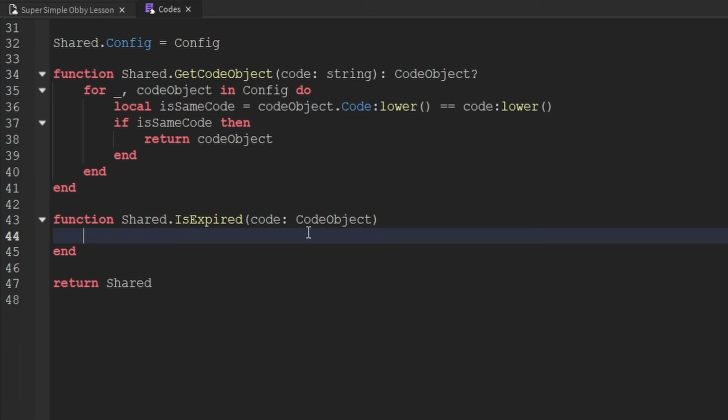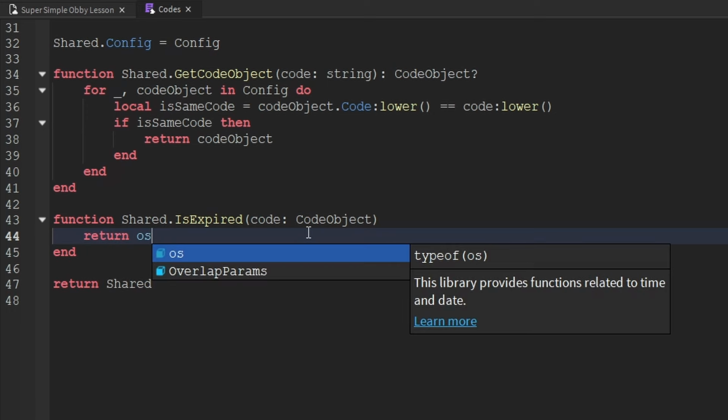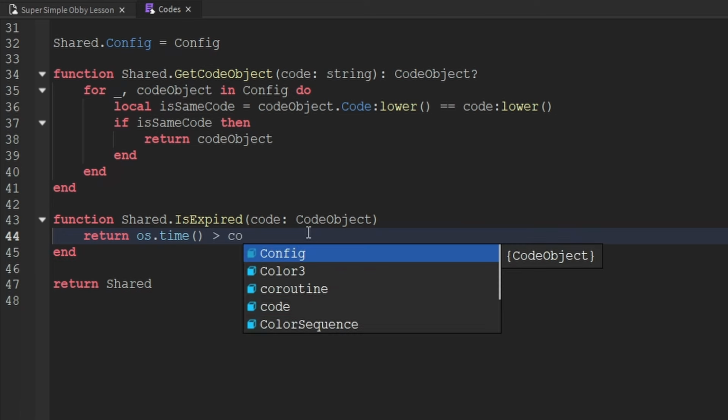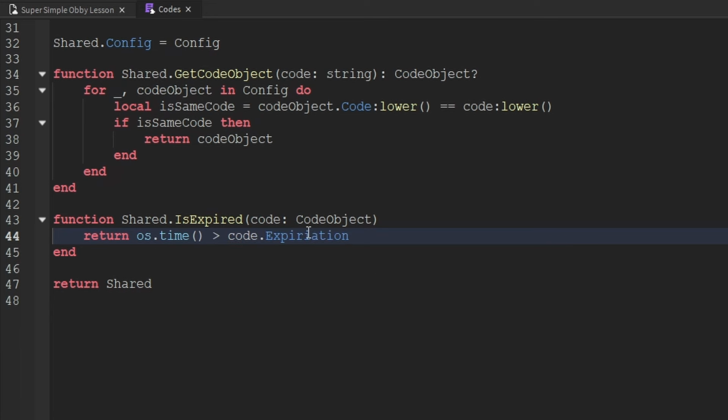Anyways, in order to determine if a code is expired or not, what we're going to do is return, and what we're going to return is os.time, which gives us the current time as a Unix timestamp, and we're going to check if the current time is greater than when the code is expiring. So we'll go ahead and say code.expiration. So if the current time is greater than the expiration time, then we know that the code is expired.